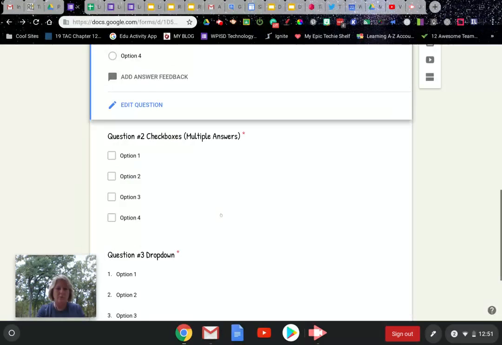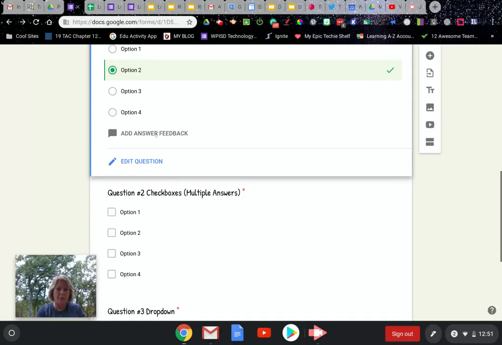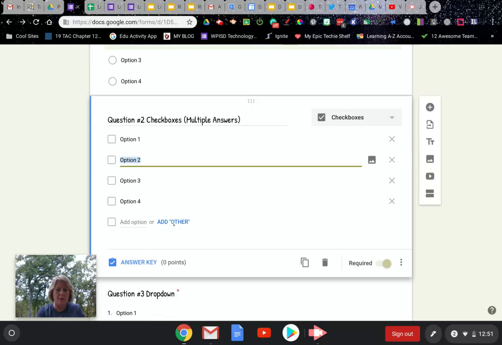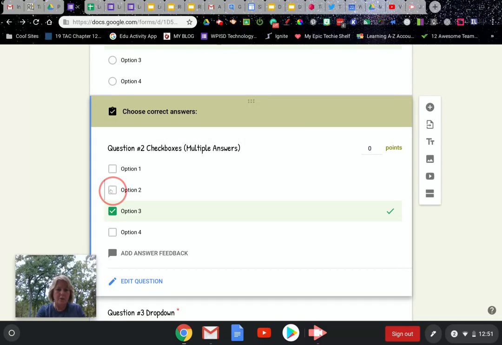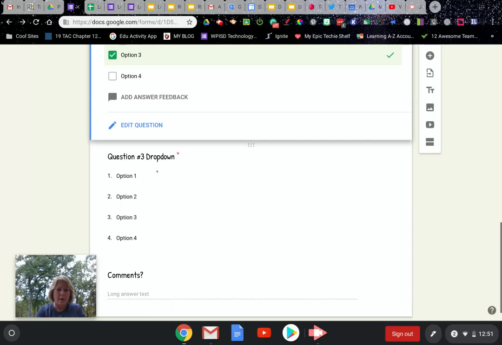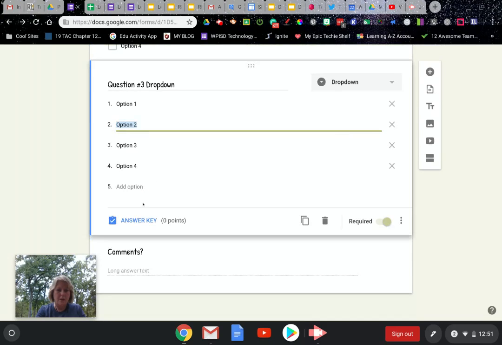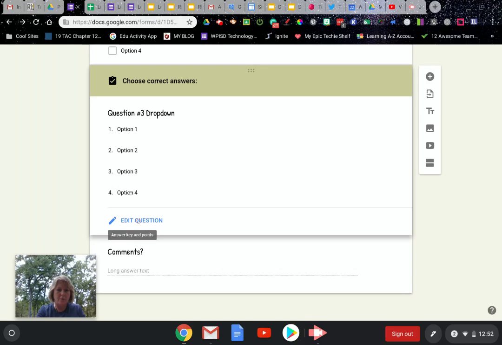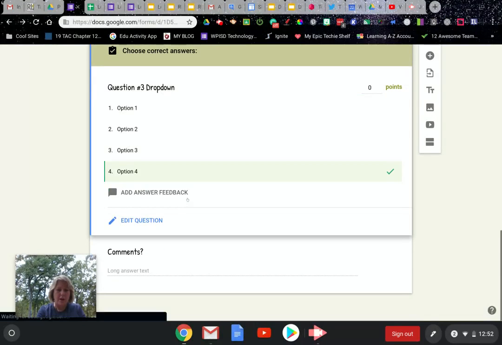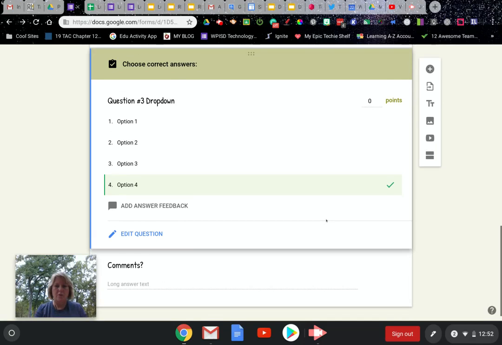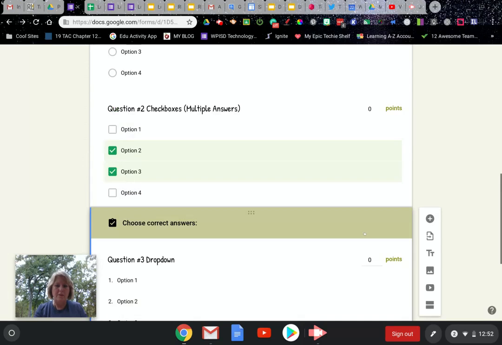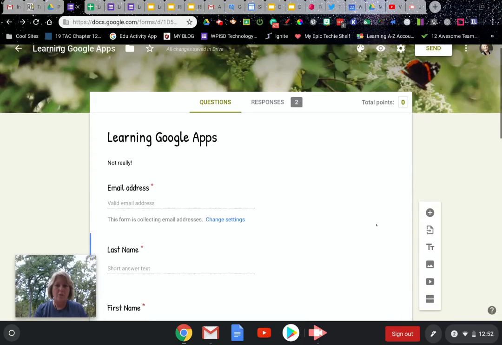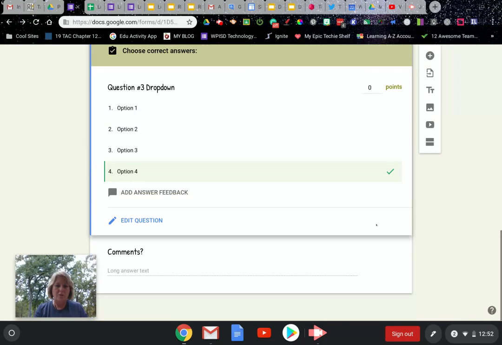So you can do that, or you can add answer feedback if you want to, which is great. I can go back and edit the question at this point as well. So answer key, it was 2 and 3. This one was a drop down. Answer 4 was your answer. And then this was your optional. You can also assign points here for each of these questions in this little box right here. And so you just complete that and you're ready to go.